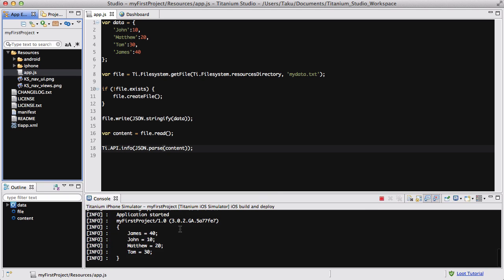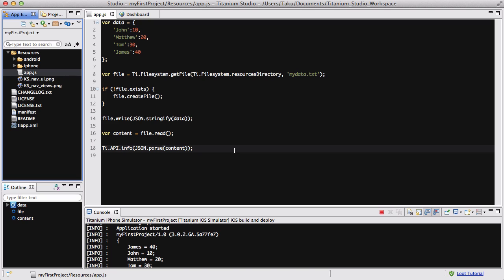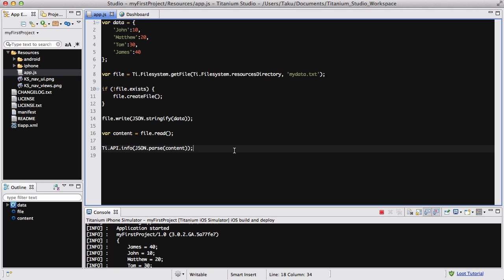My First Project, which is the name of my project, and we have all the data. So James equals 40, John equals 10, Matthew equals 20, and Tom equals 30. And the cool thing about it is that it automatically reorders it in alphabetical order. So there we go. That was a quick video on how to create, write, and read files in Titanium. And hopefully this wasn't too complicated. I understand there were a lot of new concepts or pieces of code that I didn't explain in this video, but hopefully you get the basic understanding of getFile, createFile, and file.write.